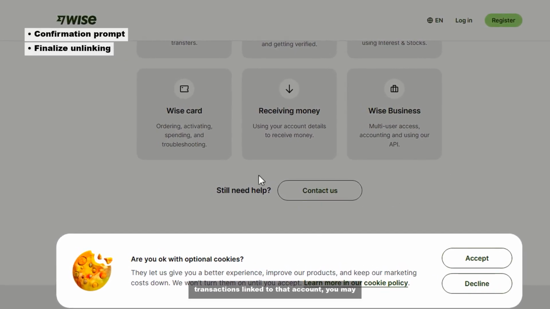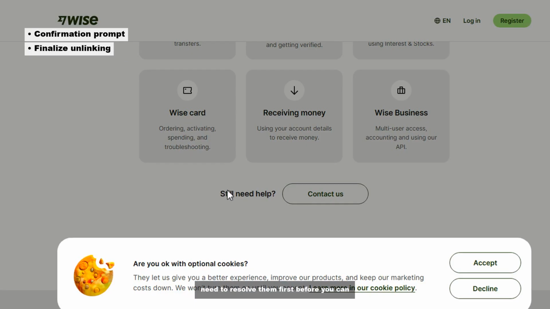Just a heads up, if you have pending transactions linked to that account, you may need to resolve them first before you can unlink it.